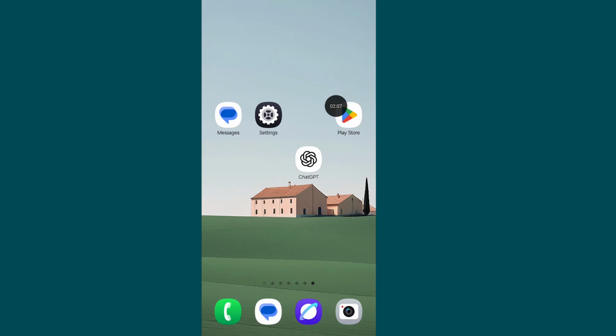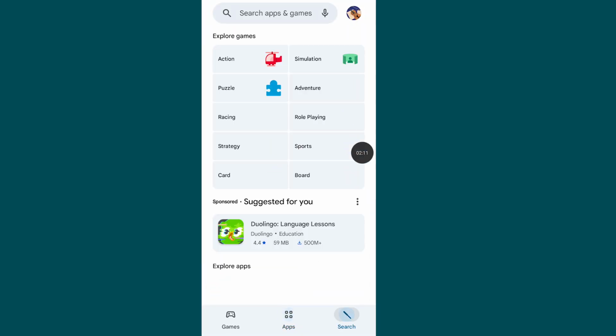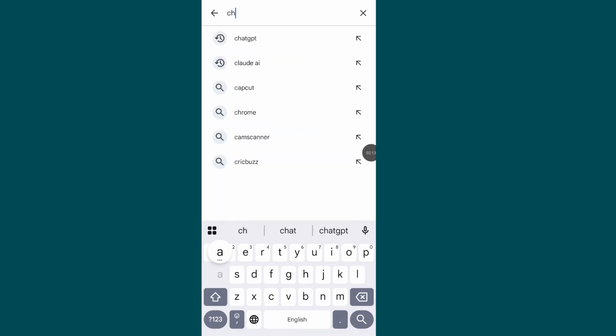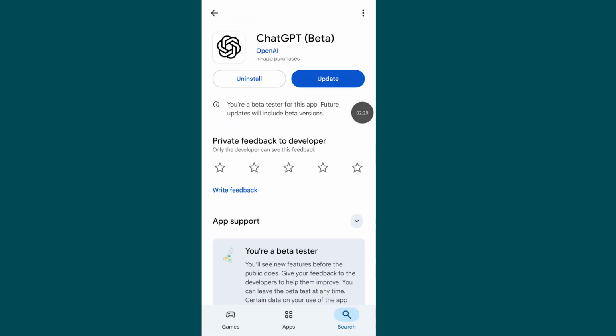Open Google Play Store, or if you are an iPhone user, open your App Store. Search ChatGPT app. From here, update the ChatGPT app.